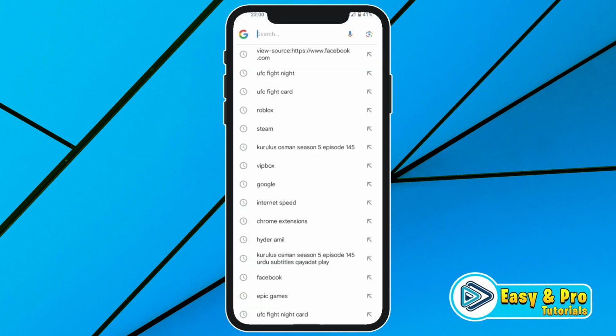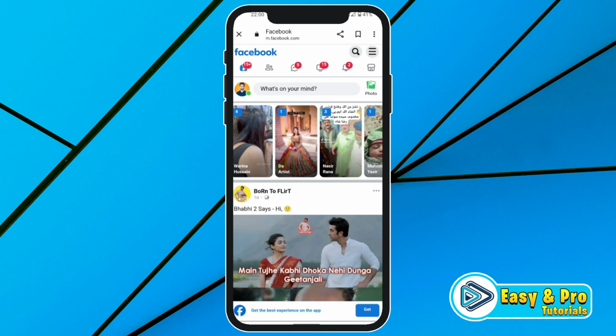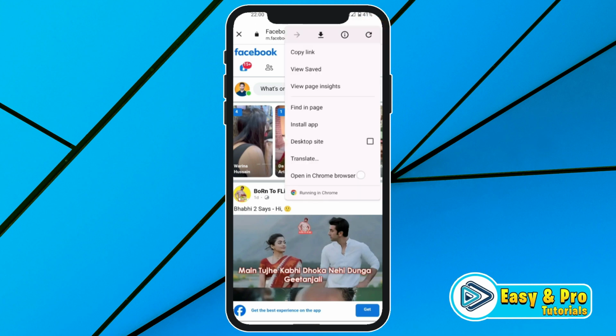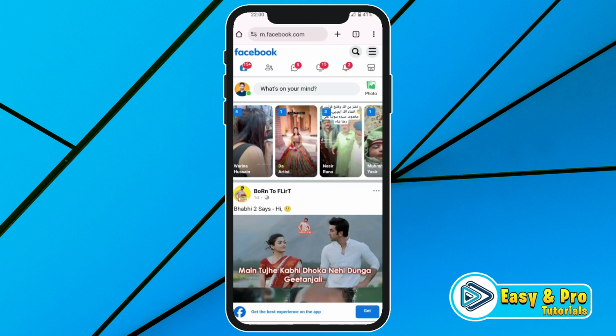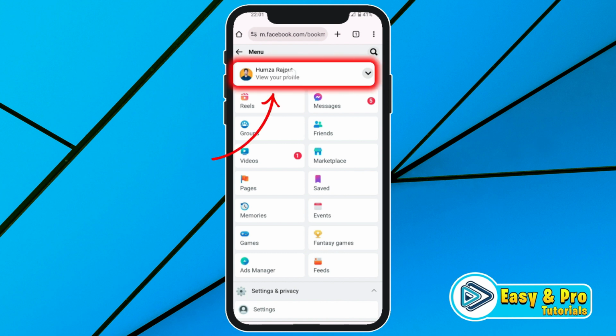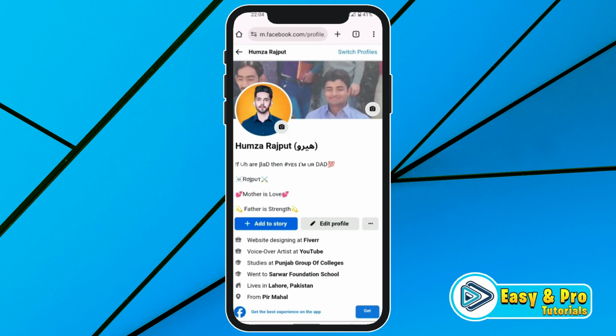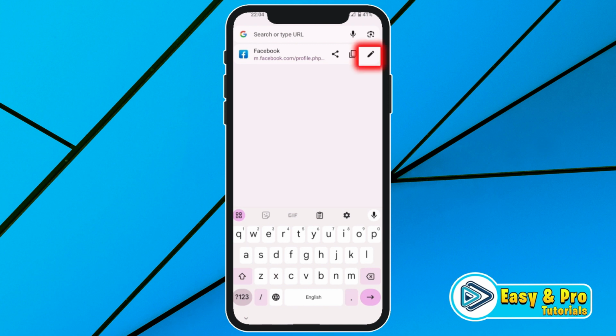Open Google and search for Facebook, and then you have to log in to your profile. I have already logged in. So after logging in, you have to click on these 3 dots and click on open in Chrome browser. So we are in the Chrome browser here. Then click on this icon, and here you have to open your profile. Open it. Now your profile will open. Then you have to click on this link, and here it will show you this pencil icon. Click on that and your Facebook URL will be copied in the Google search bar like that.